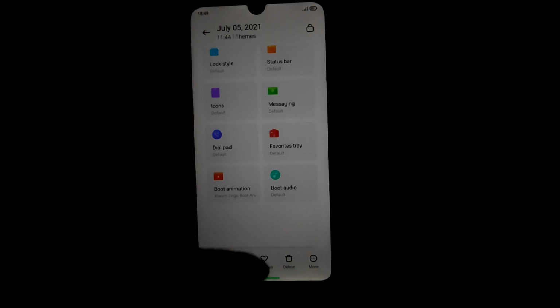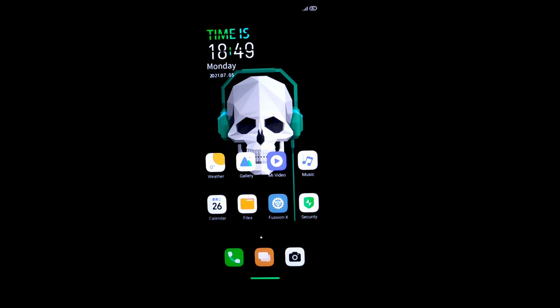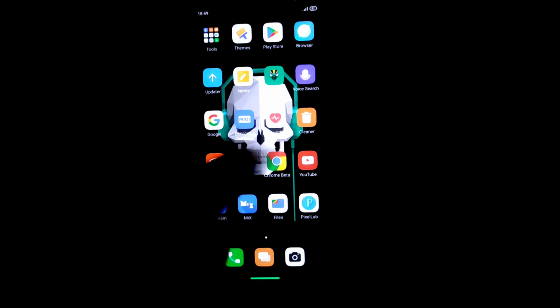And now let's talk about the root user. We don't have that option in Theme Manager, so we need to root our device. You can see here I have already rooted my device, and then you download the Mi Explorer. You can see here the Mi Explorer.